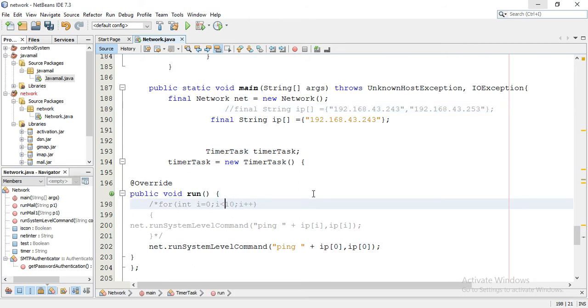Your program is going to start from 0 to 10, okay. And right now, as I mentioned, I'm not using so many IP addresses, I'm using a simple IP address, so that's why I have made it a comment, okay.